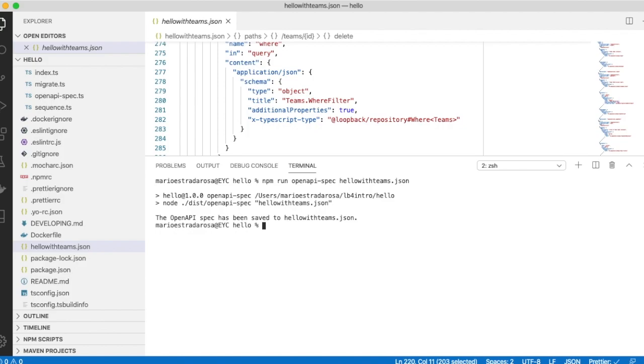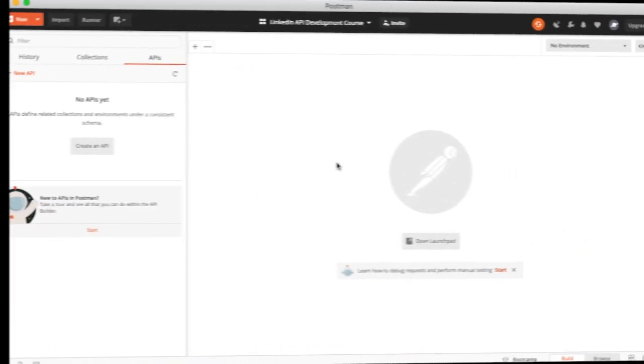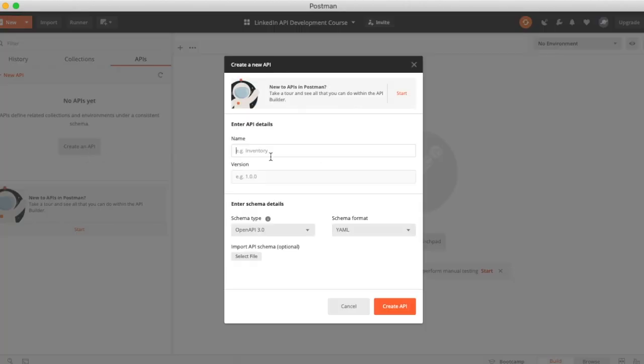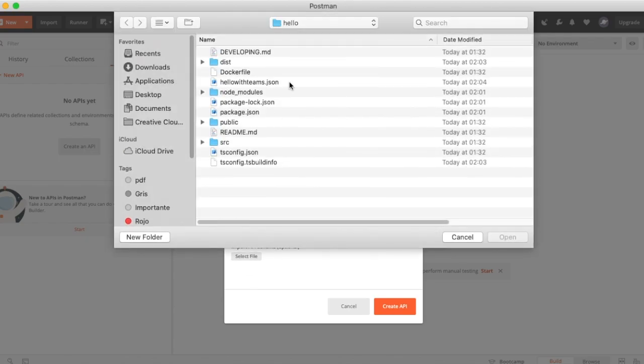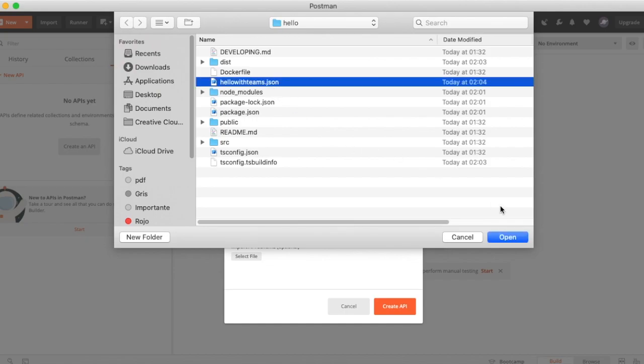Right now I'm going to switch to Postman. In this Postman, I'm going to create a new API. I'm going to call it Hello World with Teams API. This is our version 2.0, all right? And this is going to be in JSON format, and now it's the Hello Teams file.